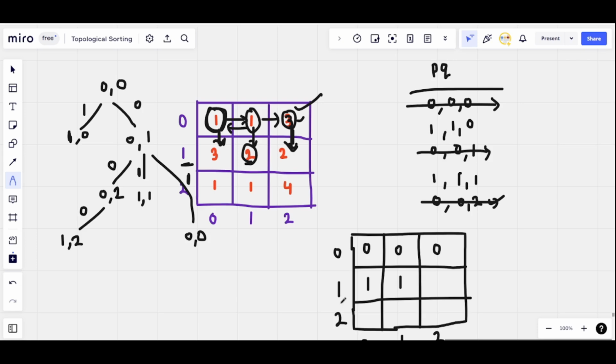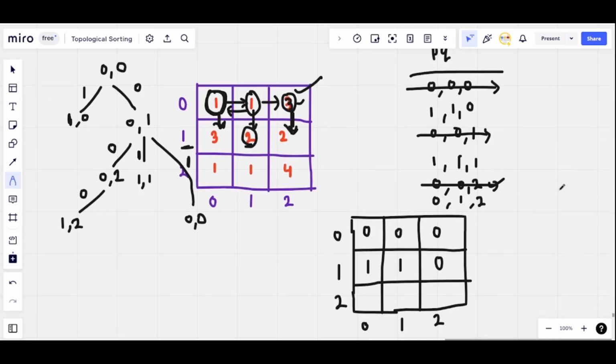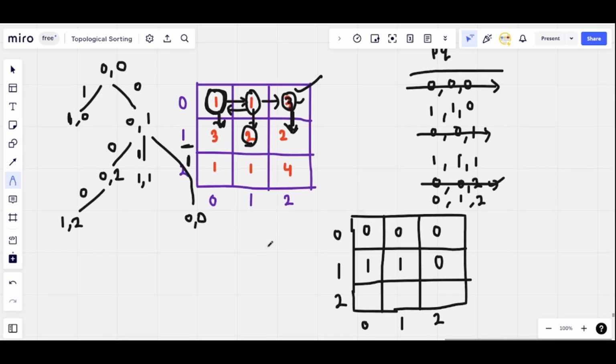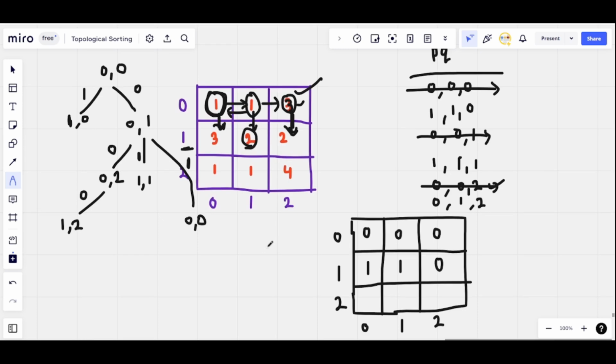So for 1 2, store 0. Also push this into the priority queue. Push 1 2 with its cost to be 0. Fine. Now, I hope you are following with me. Just stay with me. We are just about to finish it.